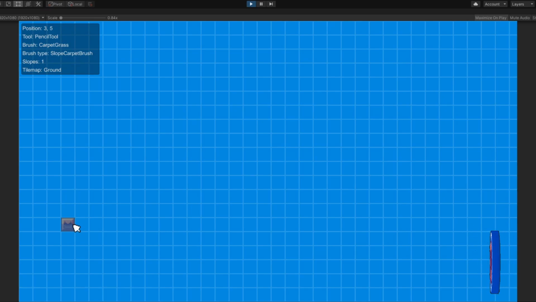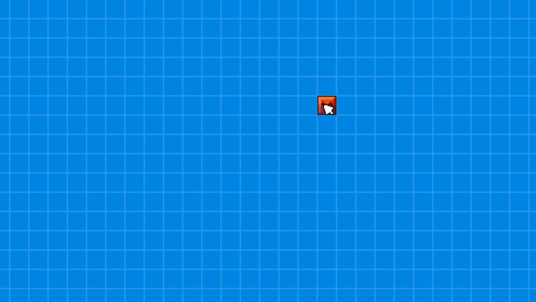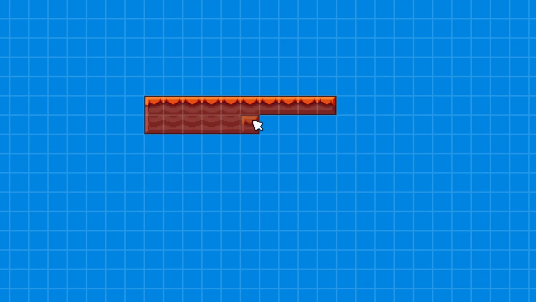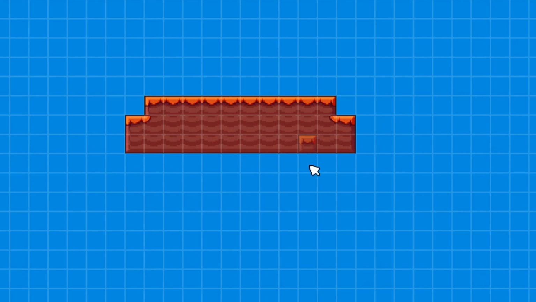Hi everyone, in this video we're going to be taking a look at the first set of build tools for the level builder, and you'll notice that I've got a grass tile selected at the moment. So if I start holding down the left mouse button, you'll see that I can place them down and they automatically connect to one another.